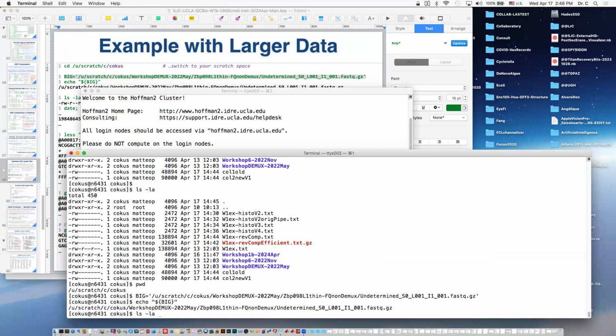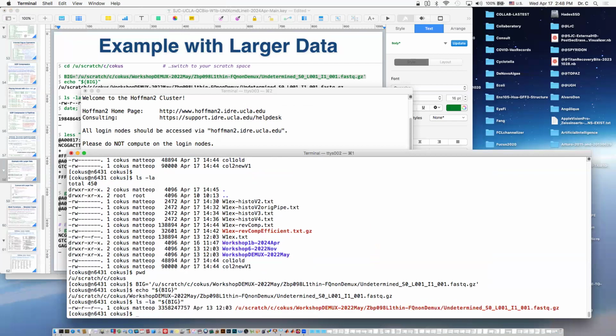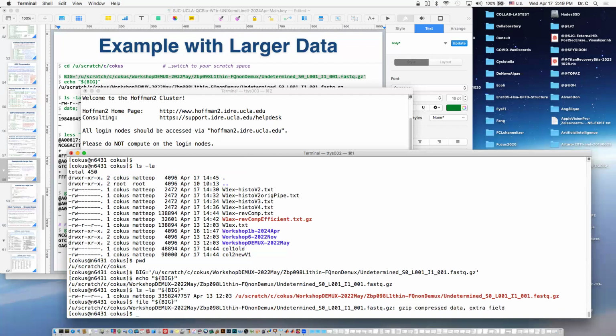If I ls that thing, you will see that it is a big file. This is the byte size. If I add the commas in there, that's bytes, kilobytes, megabytes, gigabytes, right? So that's roughly 3 1/3 gig is this file size. And that is a compressed gzip file. If I ask file to identify this thing, it's going to say that it is a gzip file.